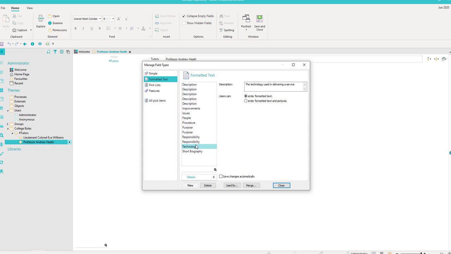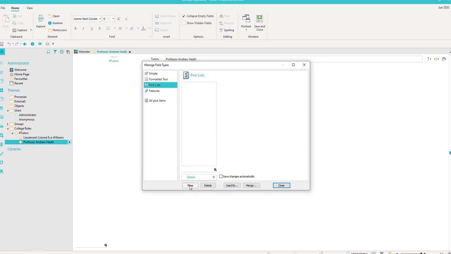In order to add a new pick list option, users must first choose the pick list option on the left-hand side of the Manage Field Types area. And then, having clicked New, they should call the value Evening Working.